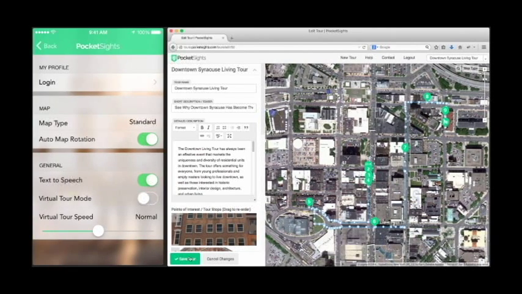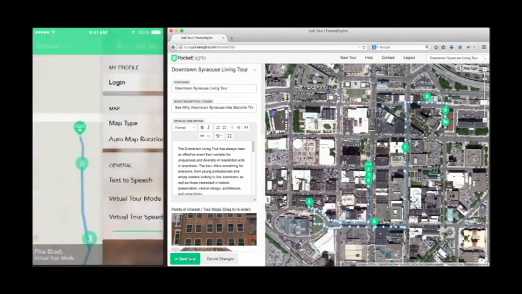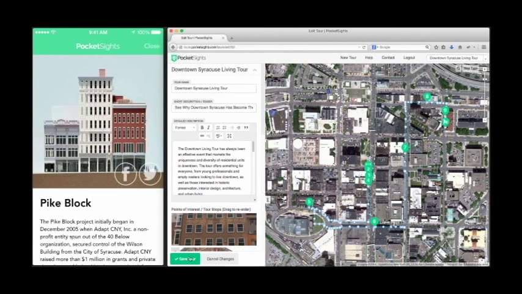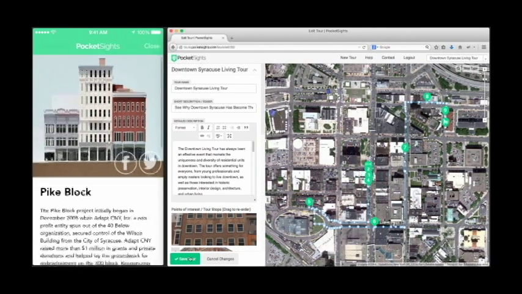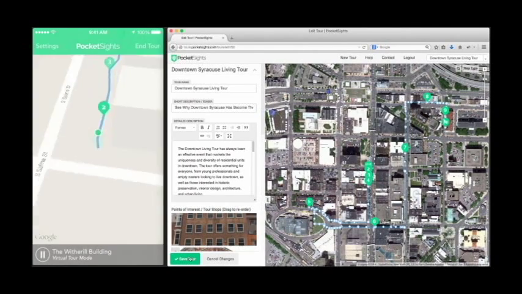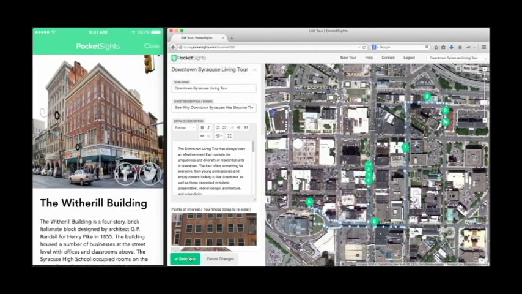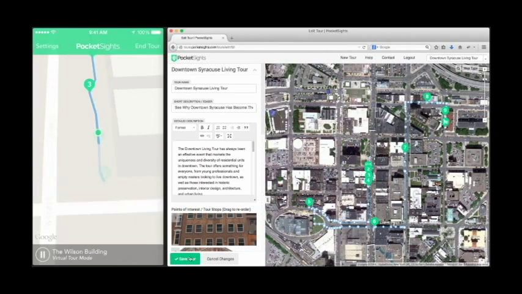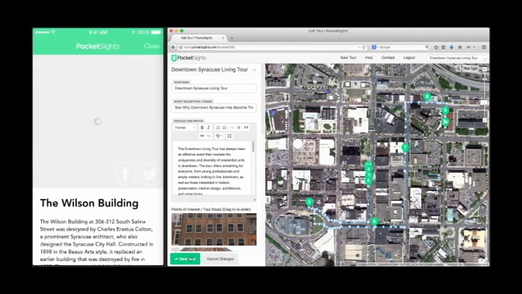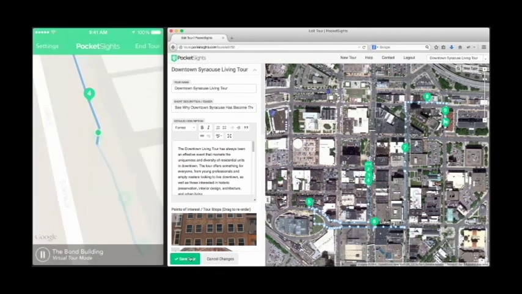Again, under settings, what's another great feature is we're able to log in socially at the top under my profile, and we're also able to take users on a virtual tour mode. What this does is it actually walks the tour from point to point. So at point 2, it opens up, and Siri will read the text to you, and you just close the point, or when it's finished, it'll move on to the next point.